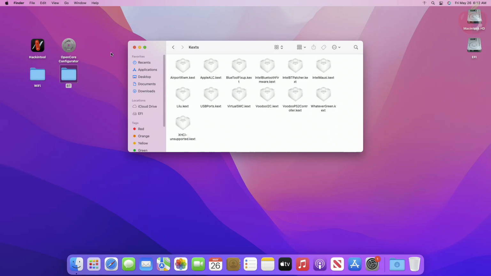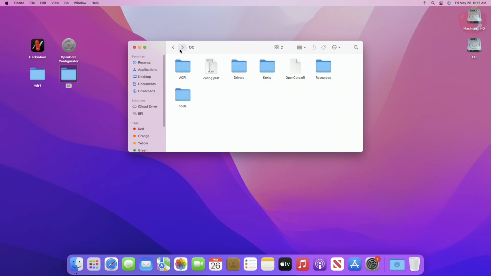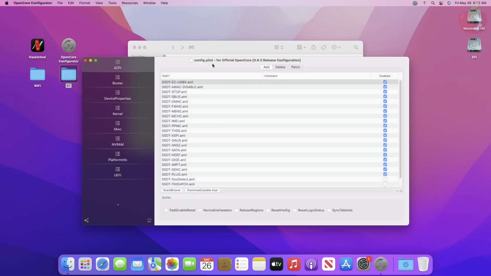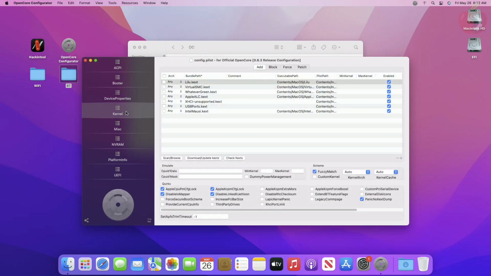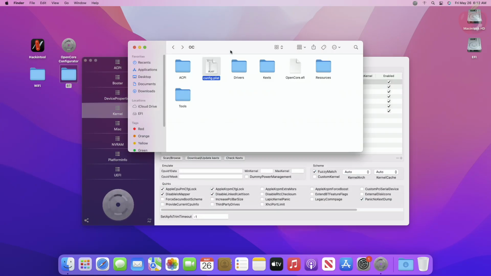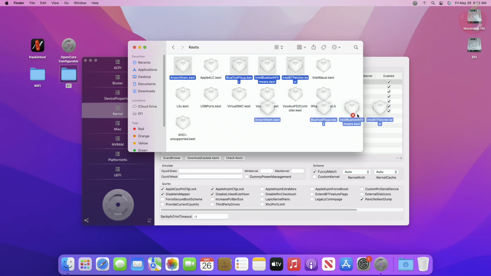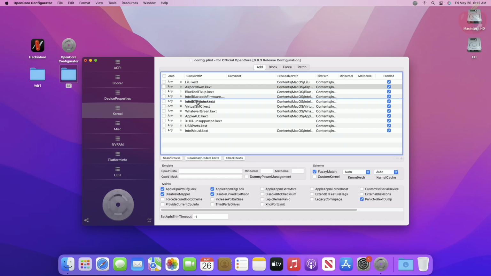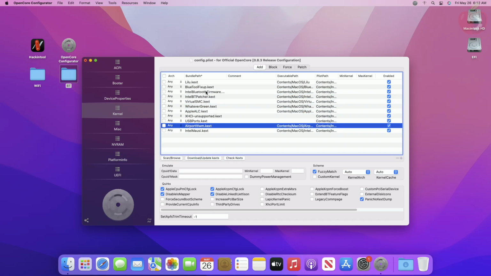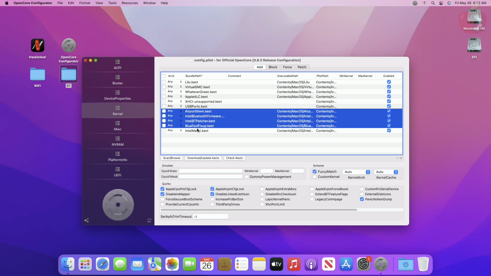After placing the required texts, open your config.plist, and then add the text entries in the kernel section of your config.plist. After adding the entries, make sure to keep the texts in sorted order, after the USB ports text. Also, make sure that all the entries are enabled.